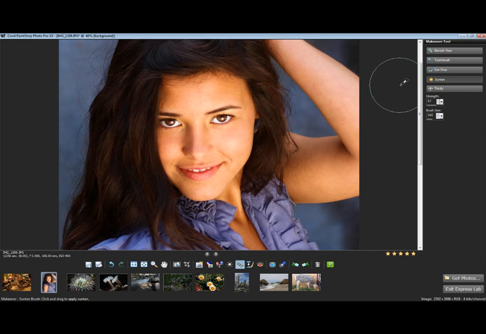The other one is suntan. Suntan is basically a brush that allows you to go in and give the person a little bit of a spray tan. Now, it is exactly that. It is a brush. So if you paint it over some part of the photo, it will darken it. So you can give suntan on the eyes or even on the clothes or on the background.